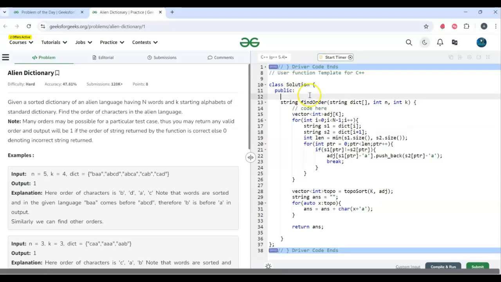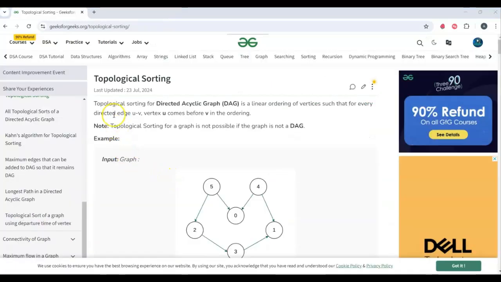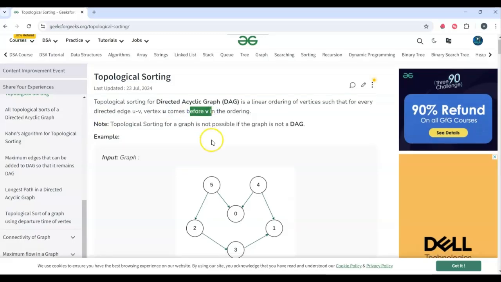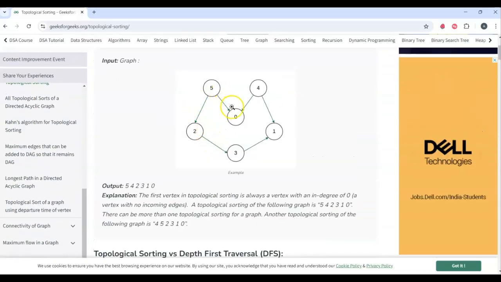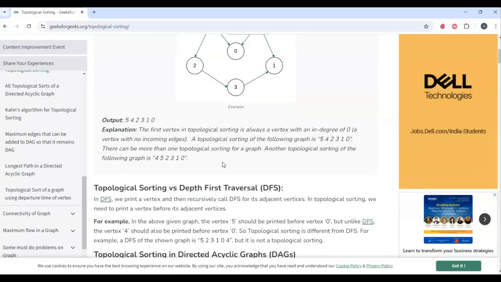Before creating this toposort function, let me explain in more detail about topological sort and the way it works, and then we can write the code for this. So as I said, topological sorting is for a directed acyclic graph, and for a directed edge U to V, vertex U comes before V in the ordering, and it can be done in different ways using both DFS and BFS. So let's go for DFS for now.